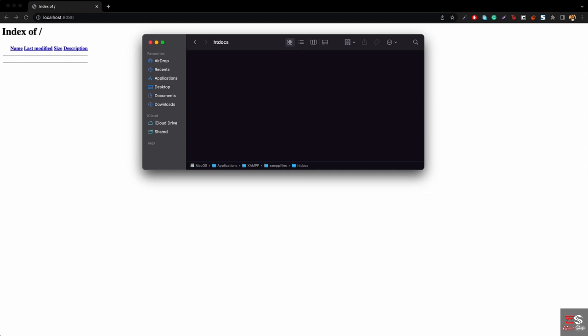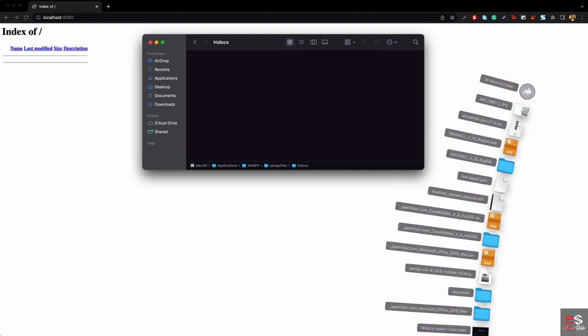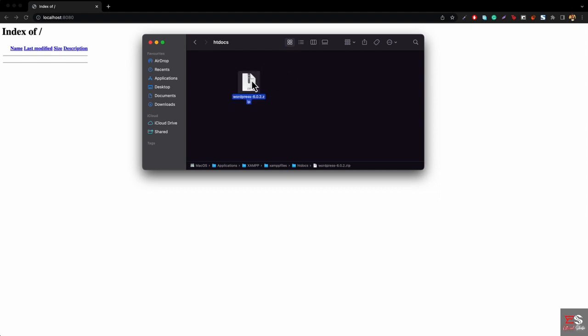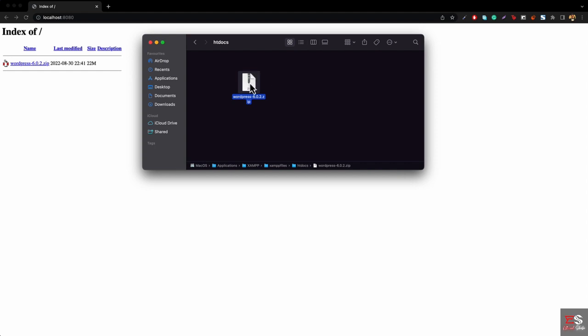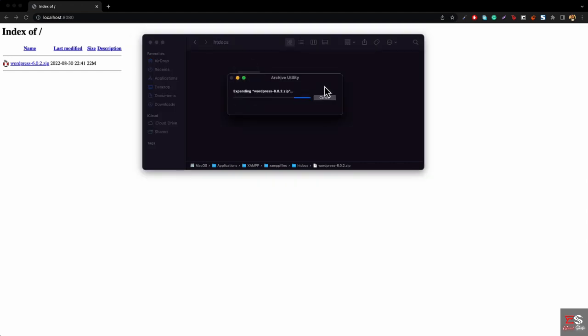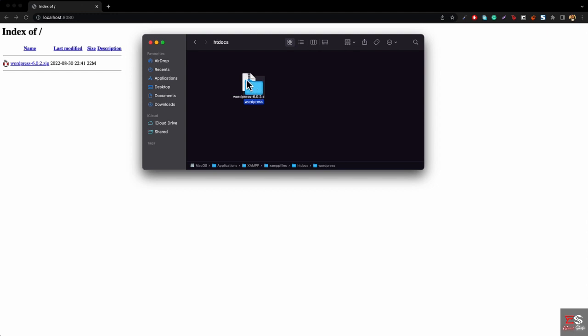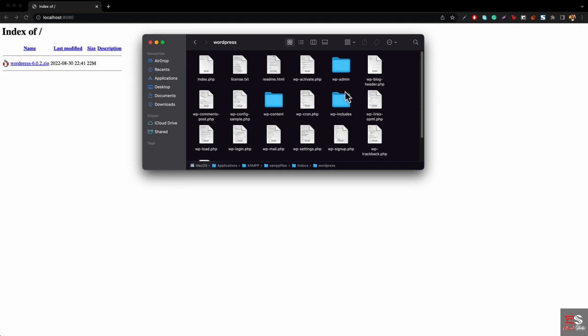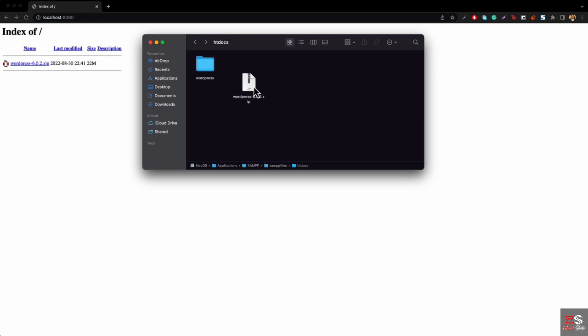Alright, so now what we need to do is to drag our WordPress zip file that we just downloaded, and we have to drop it in here. And now, if we go ahead and we refresh this page, you can see that we have got this WordPress zip file. So now what we have to do, we have to extract it. So we will open up the Finder, we will double click on it, and this file is going to be extracted right here. Now once this file gets extracted, inside here, we have got all the WordPress files that are based on PHP, and now we are ready to work with that.